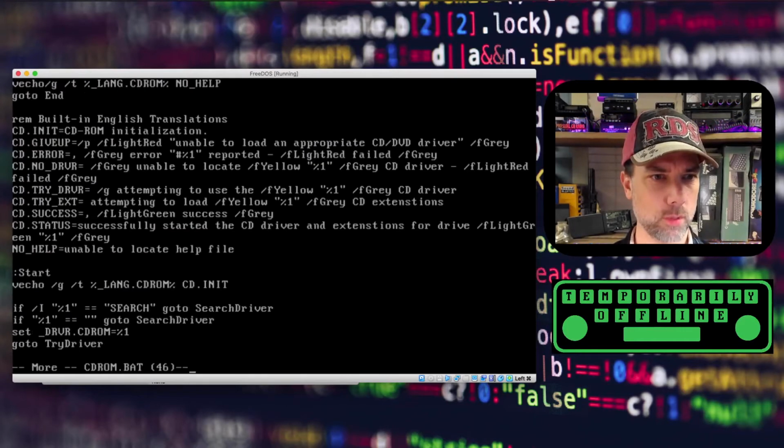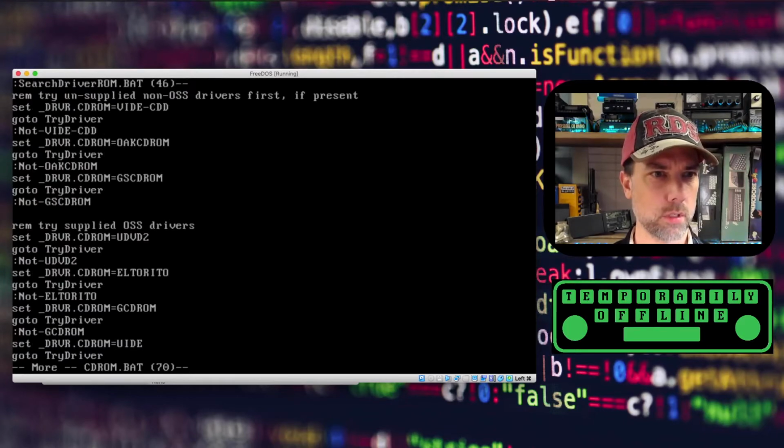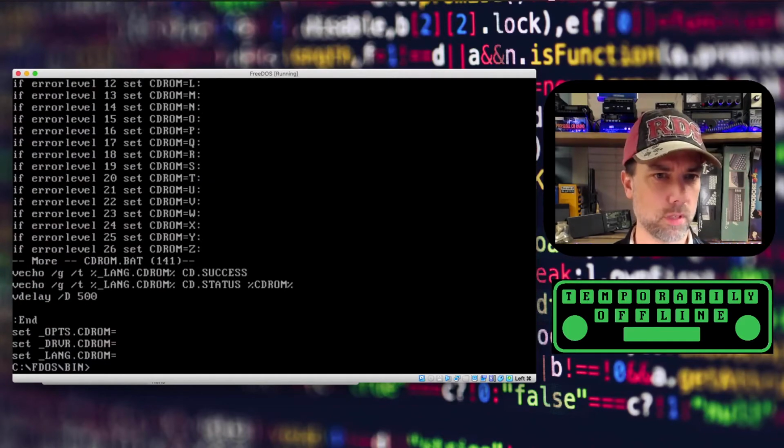cdrom.bat. Show help, show less. Built-in English translations. The echo. Try driver, lots of go-to commands. Try and find out what the drive letter is. Okay.